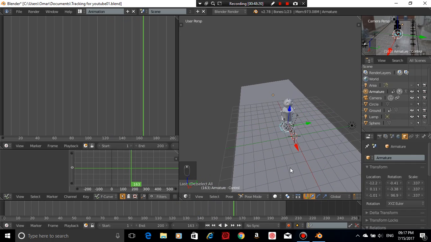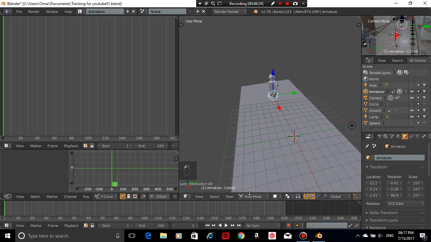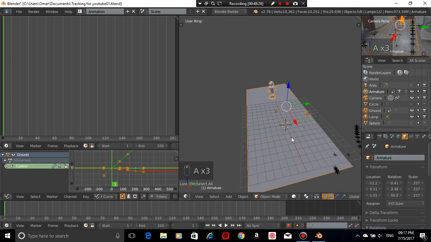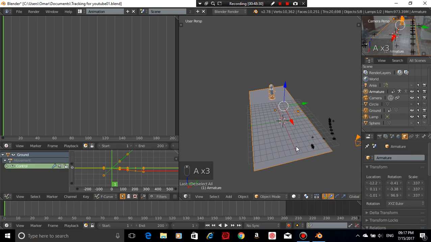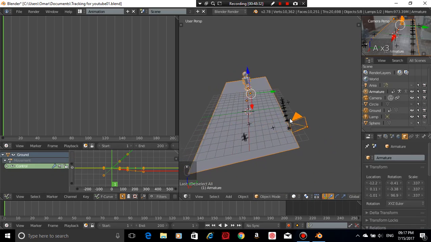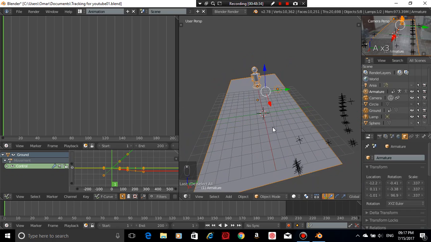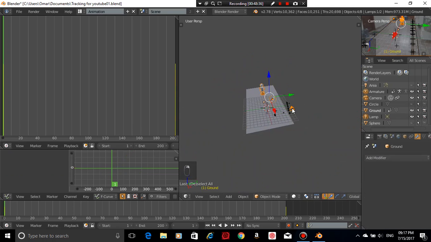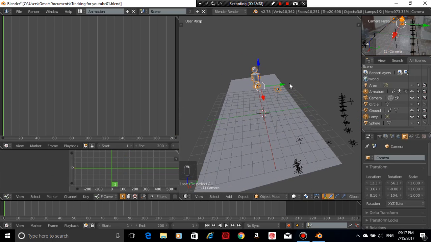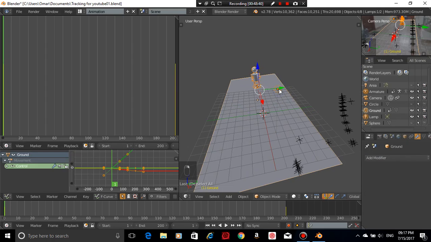Well, that will essentially mean that in frame 1, now we're going to object mode again. Now selecting obviously everything, except this one, of course, this one, respectively the lamp, and yeah, that is pretty much it.